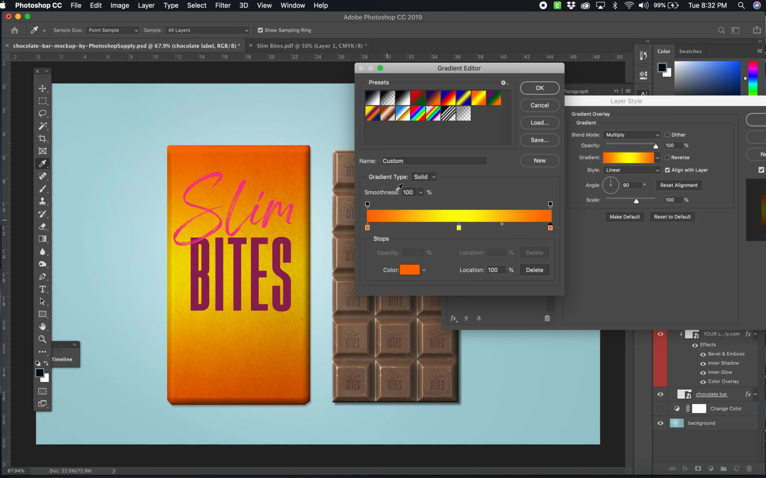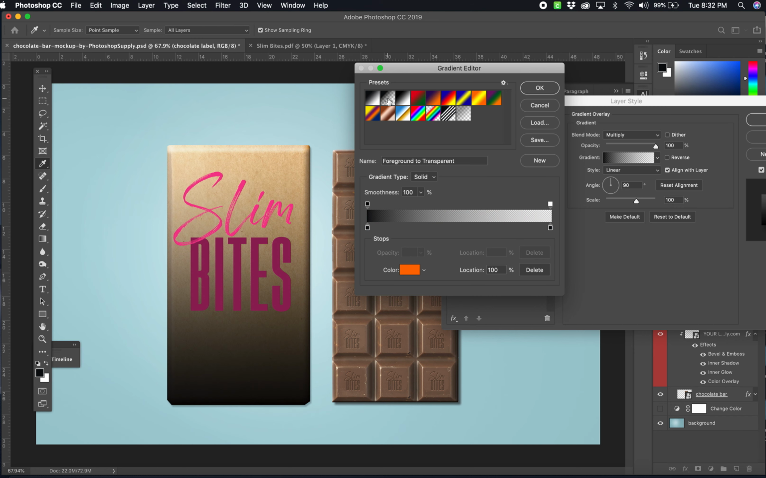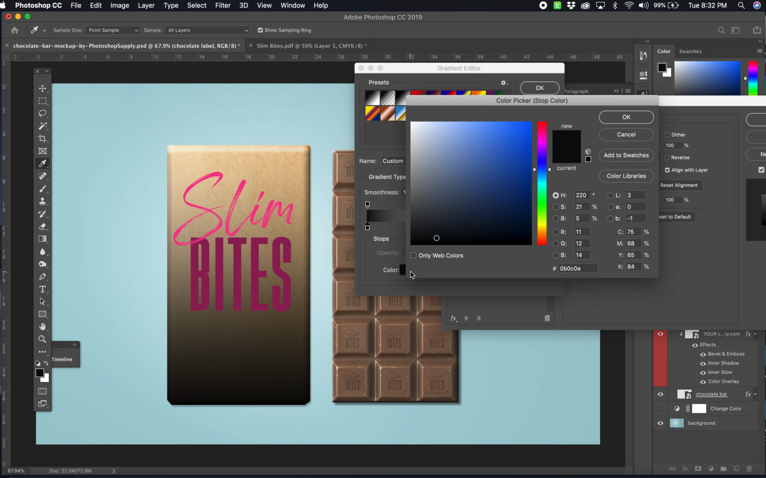But I don't want this particular gradient. I want to go from a solid color to transparency. So what I'm going to do is click on this black color right here. And you can see at the bottom it shows up here. That allows you to choose that color and change the color to whatever you like. So if I move my mouse outside of this color picker, I can pick any color I want in here. But what if I want to repeat and copy this color out of the word slim?